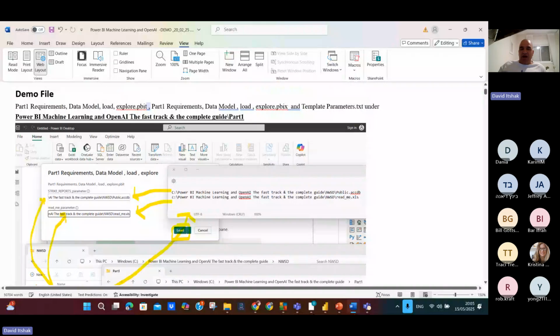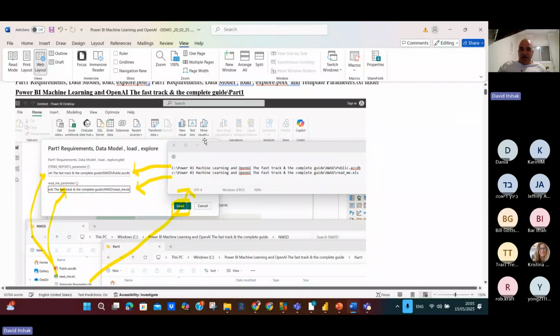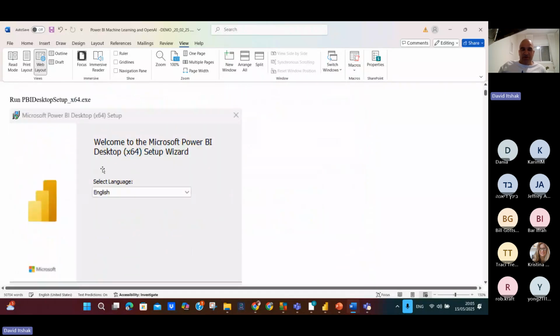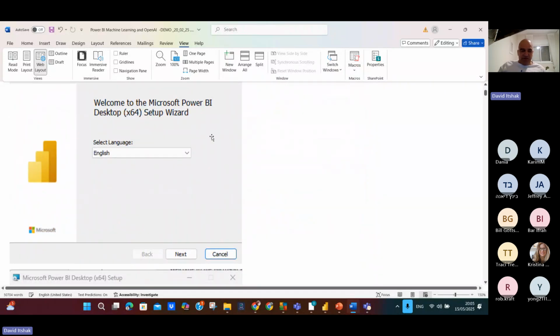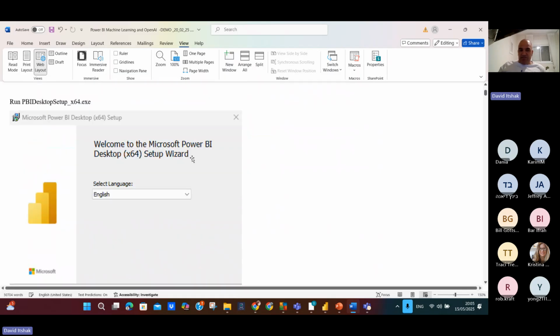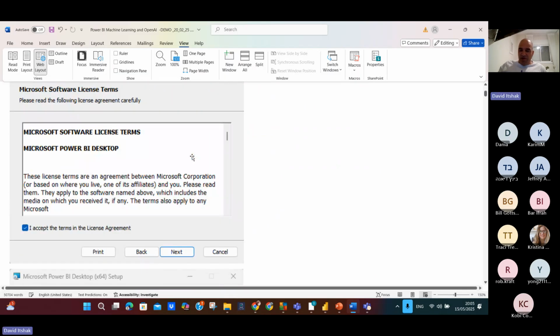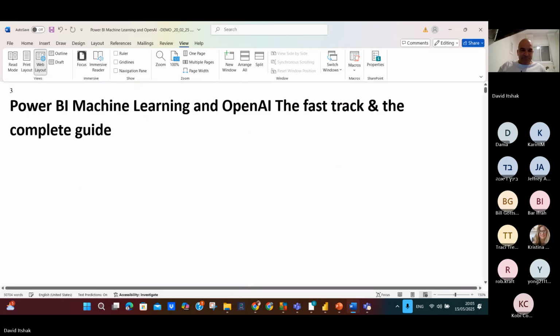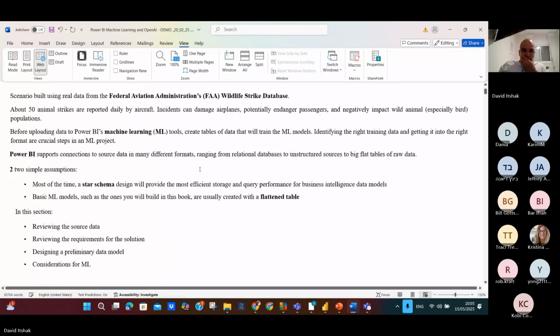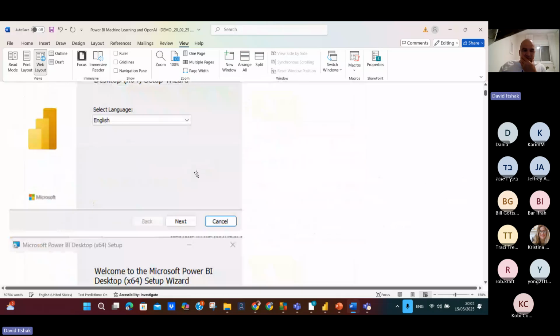In our Power BI, we upload the data file and we can start the demo. So first we have to install Power BI Desktop. It's very easy. You go to this link and install Power BI Desktop. So this is how you install Power BI Desktop.